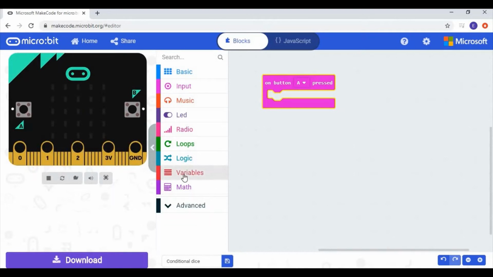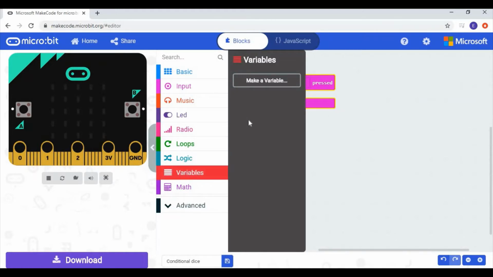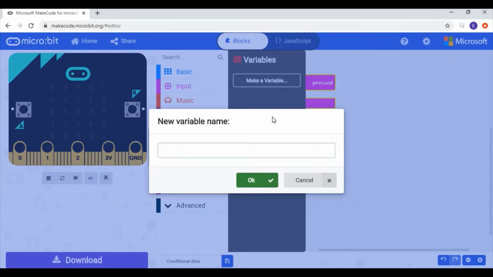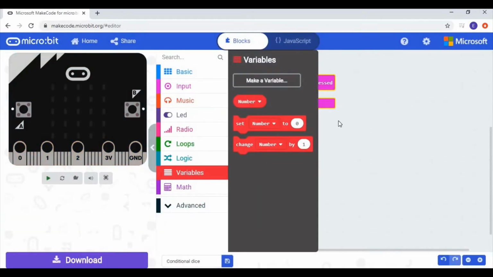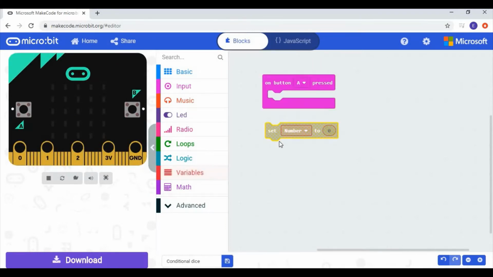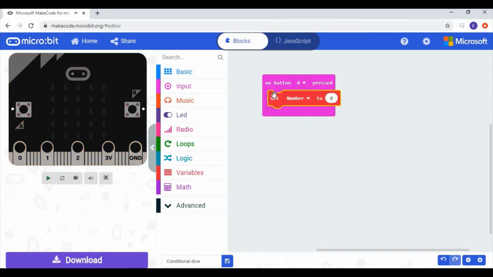Now I'm going to make my variable. I'll explain shortly what a variable is. I click on the variables category and then I click on make a variable. I'm going to call it number. When you make a variable, you get new block options. The block we need is this one. This block sets our variable to something. The shape of this block is the same as this gap here. So if we click and drag, when it highlights, we can release and the two blocks will connect.